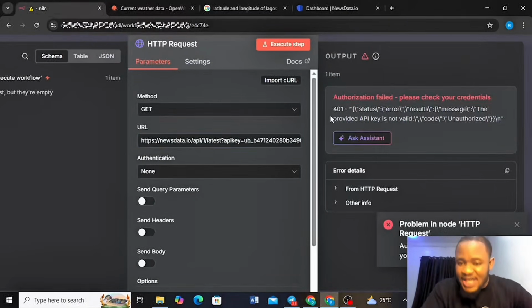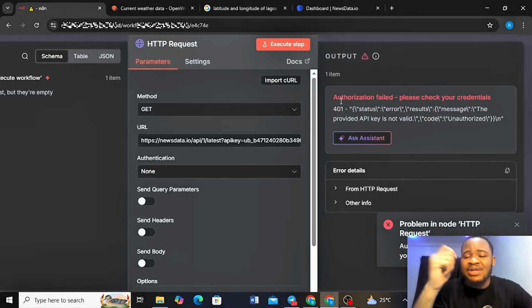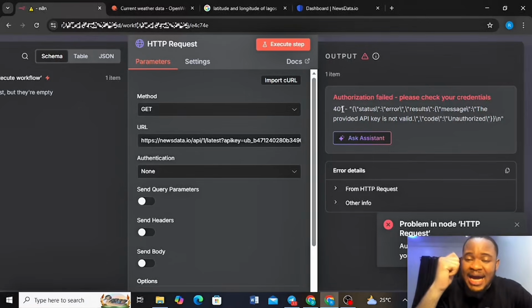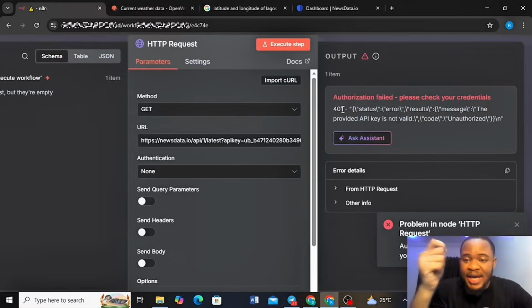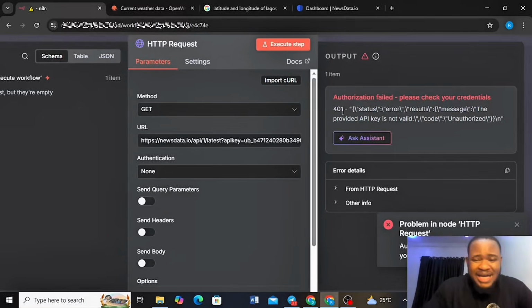So you can see a 401. Once I see a 401, immediately I know that the problem is from me. Before I even read anything else, I know that the problem is my app ID, which in this case is my API key. I don't even need to ask an assistant here because I know exactly what is going on because of the response code.